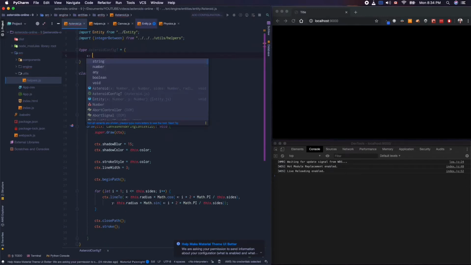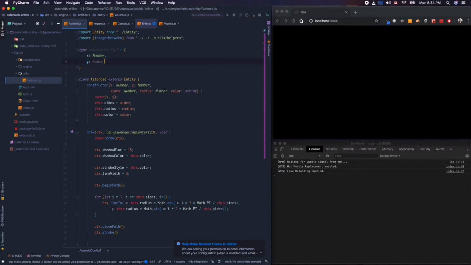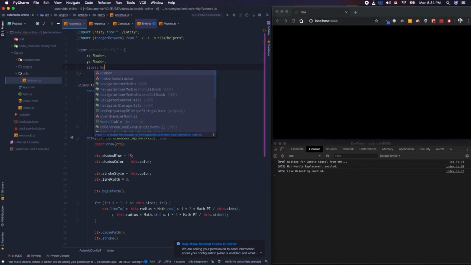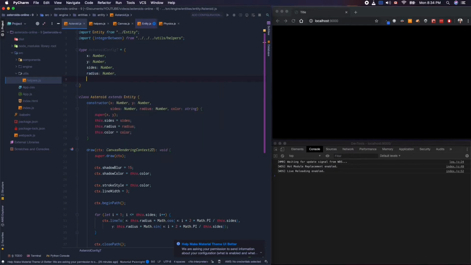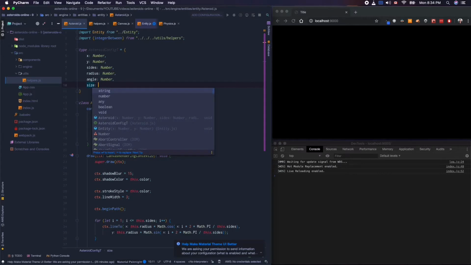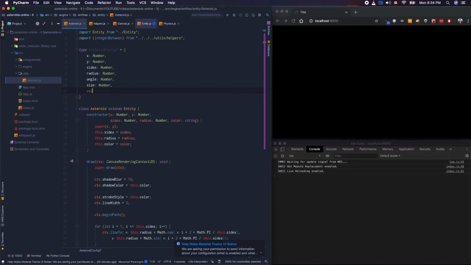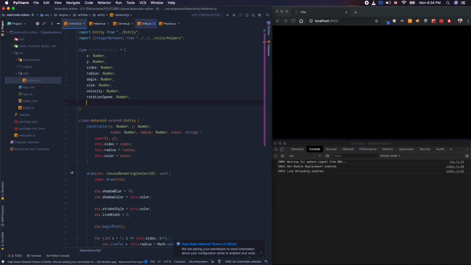As we already have, we're going to have an x position, a y position, the number of sides, which will be a number as well, a radius, an angle, a size. Actually, okay, we'll put that in for now. We're going to have a velocity, a rotation speed, and a number of lives for the asteroid.